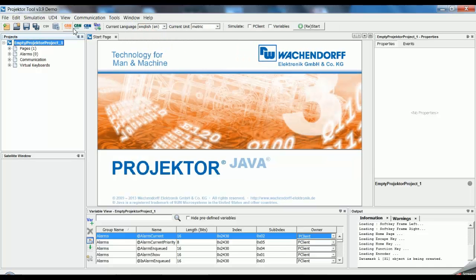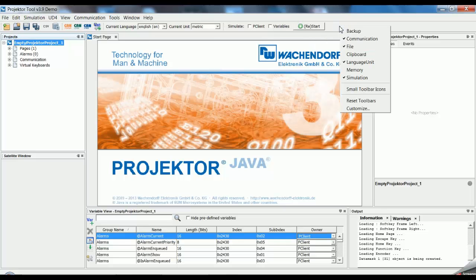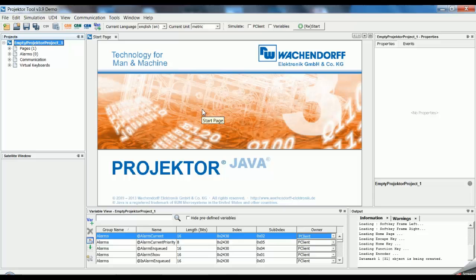You can change the layout and everything of this bar by right-clicking somewhere where there is no element, and then you can check and uncheck some of the elements that you need or don't need. Okay, here we have the current language and unit. This is just for previewing once you set up languages and different units.